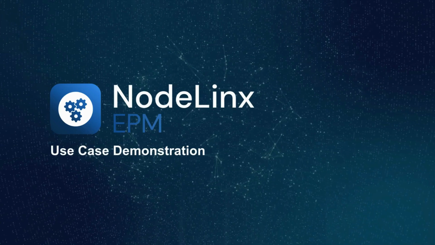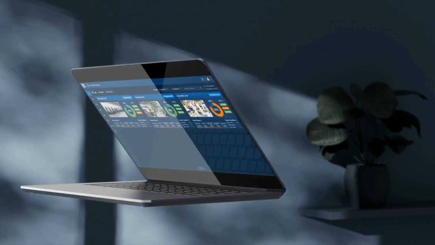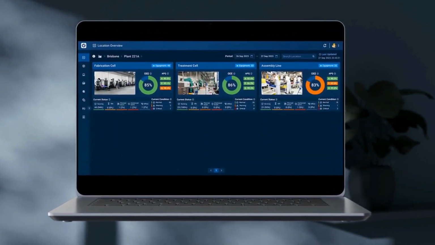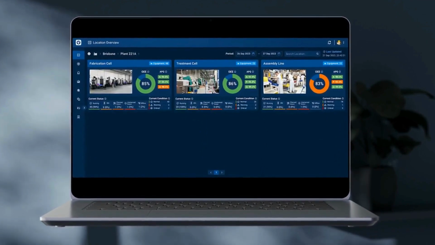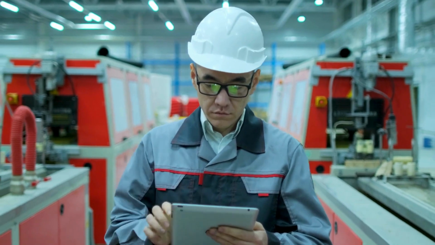NodeLinx is an industrial Internet of Things solution from CAD-IT. This 5-minute video demonstrates 3 NodeLinx equipment performance monitoring use cases, showcasing the value of introducing EPM into a factory setting.